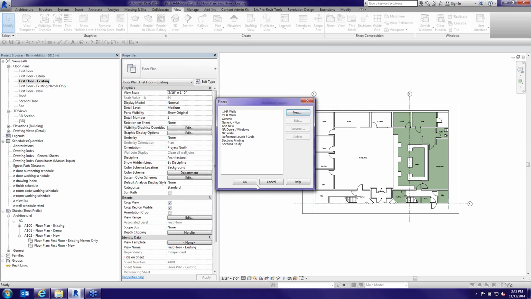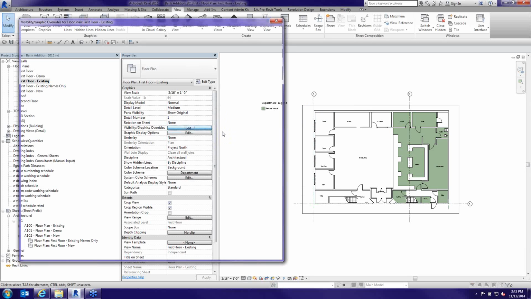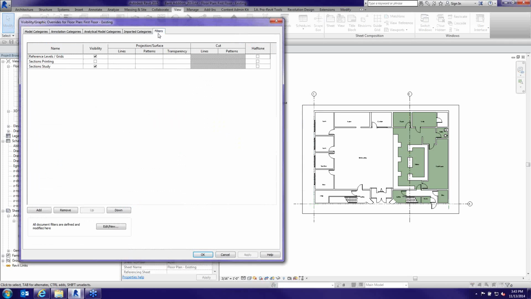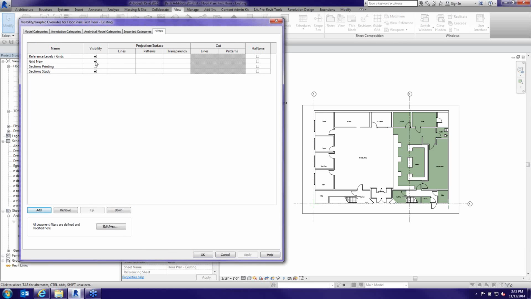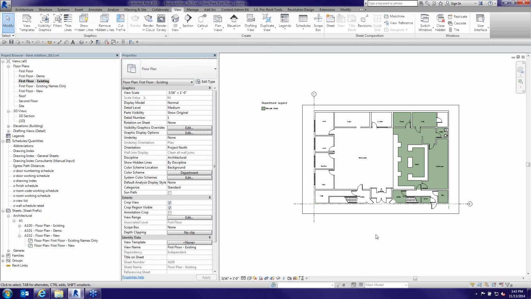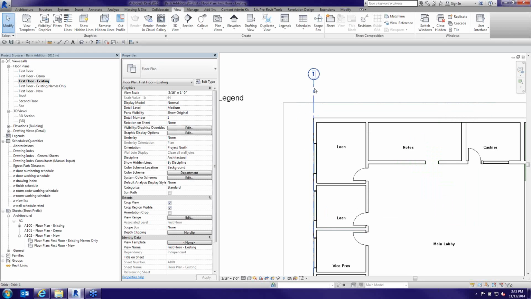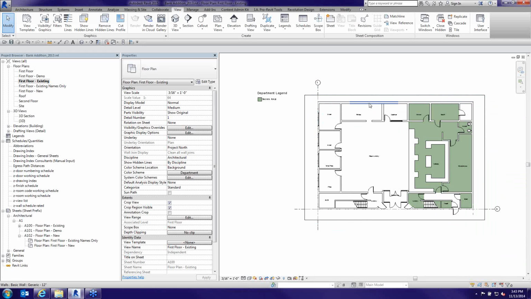Once I get a filter created inside of here, I can go into my visibility graphics, probably set this up in a view template, come down here, add my new grids, and turn off all of those grids that are new. So that's how I personally deal with grids. I have new grids and existing grids as completely different types. Some of my clients even make existing grids half-toned, so they add another filter for existing grids, and then you can half-tone the existing grids when you're in a new grid type construction. Since grids aren't phasable, think about using view filters to get those set up for you.